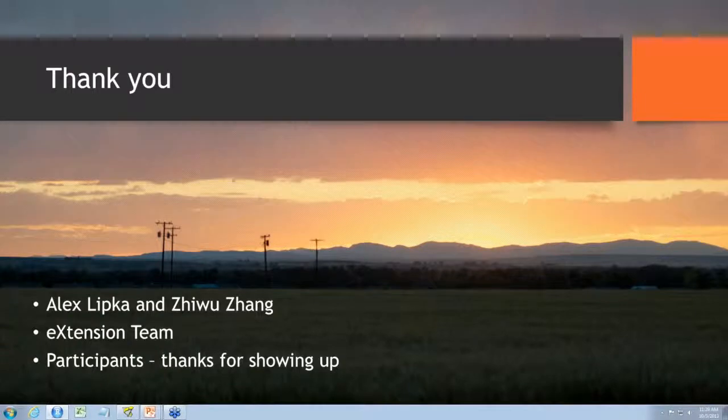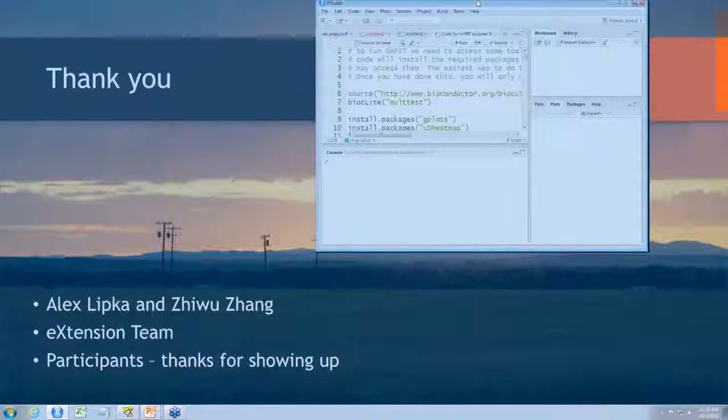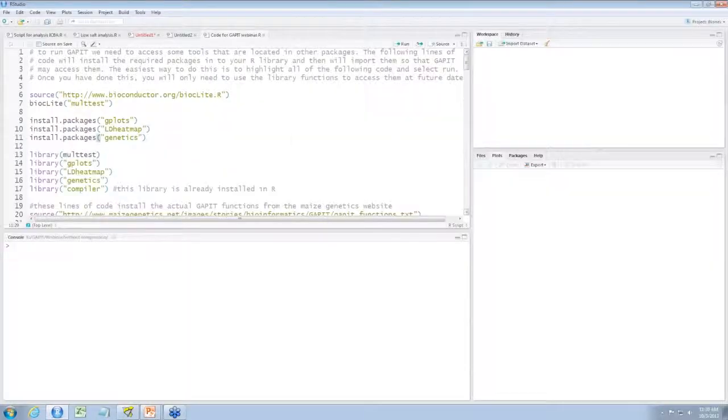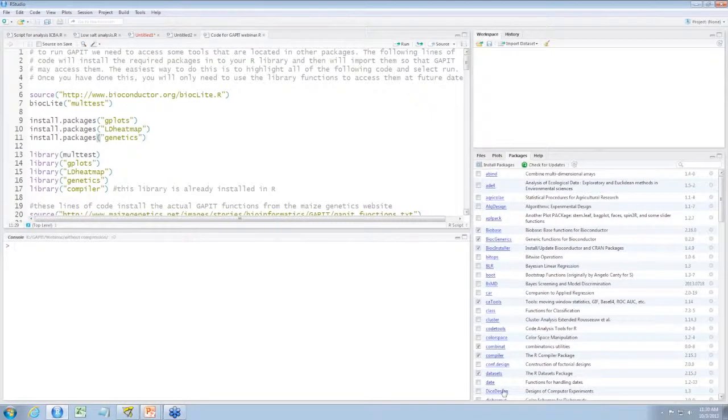And with that, I'm going to switch over and we'll actually run the GAPIT program. So this is what RStudio looks like. Down here you can click on the packages tab and it lists all the packages that you have loaded in your libraries.